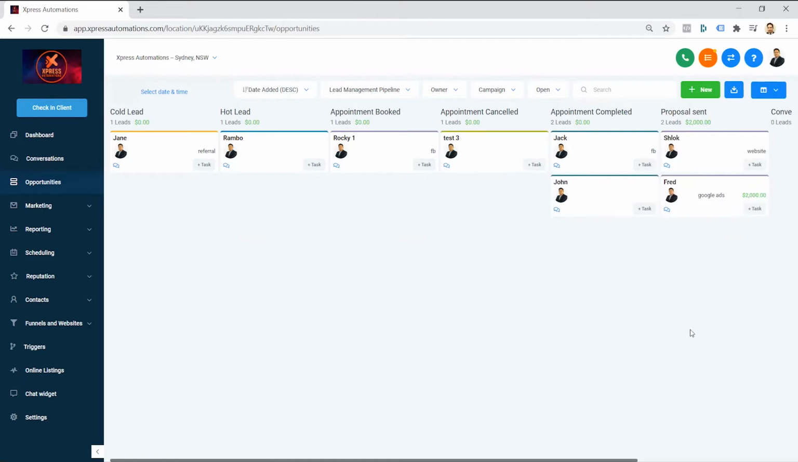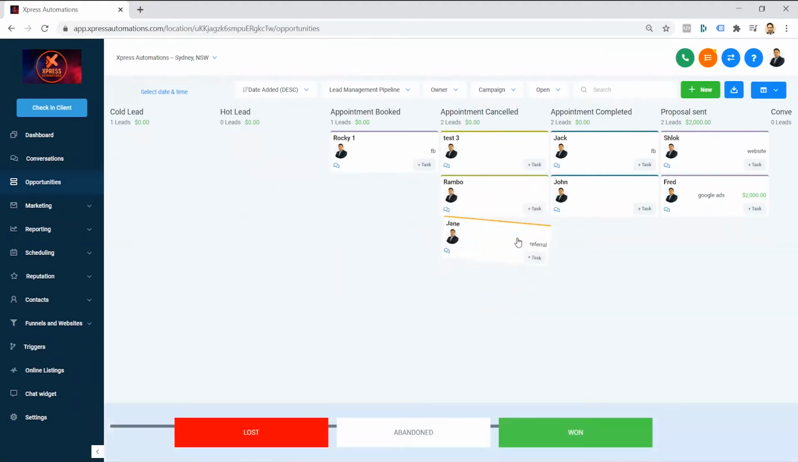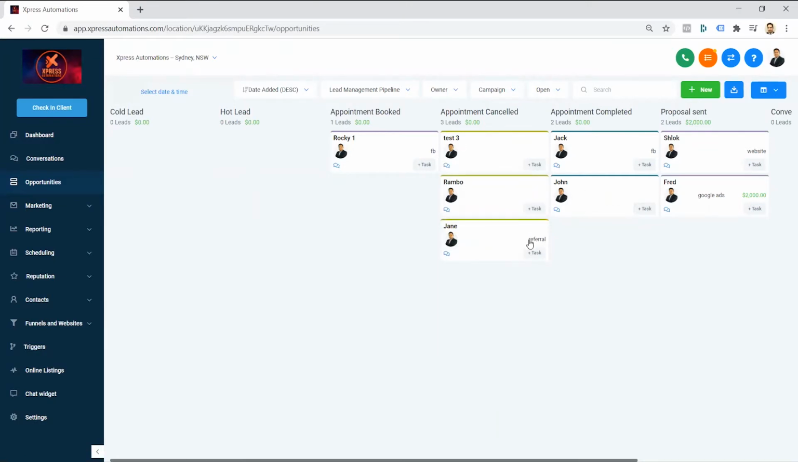This will give you and your sales team a better visual aid to understand which stage of the sales cycle each lead is sitting in. And when they call up the lead sitting in the proposal sent, they will know what to talk to them. They will know what to talk to the people who have just completed an appointment. They will know what to talk to people who have actually canceled an appointment. So this will give the people a better view and better management of the leads.